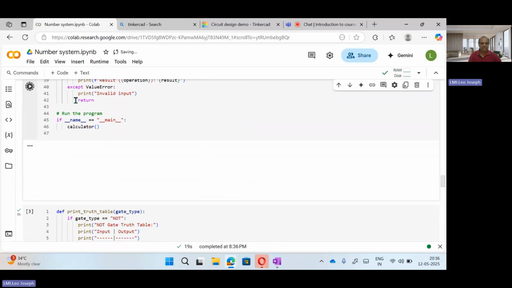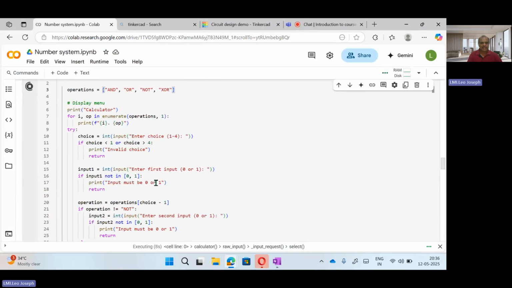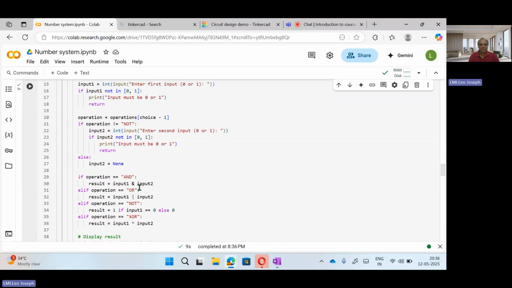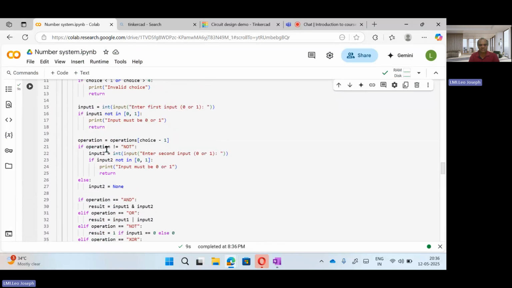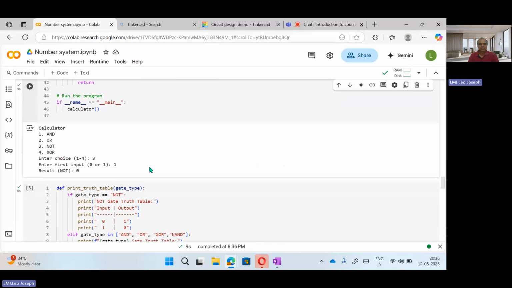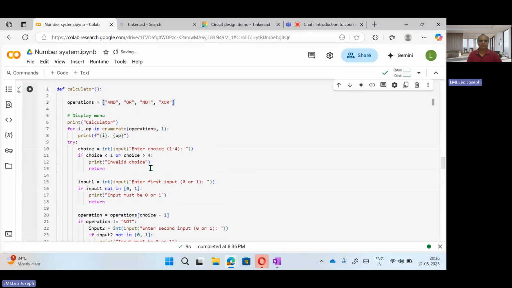Once again I am running it, to check one more condition. If I want to perform the NOT gate, I enter 3. The first input may be 1, so the answer directly comes as 0. Why? How is the process going on? If the gate is not NOT, it will get the second input. If it is NOT, then input 2 is equal to None, and it directly goes into the operation. So this is how we perform the AND, OR, NOT gate operations using a simple Python program.